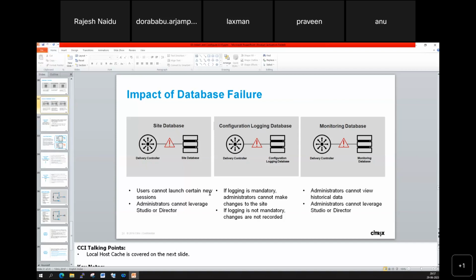Moving to configuration logging database. Before moving to the configuration logging, any question on site database is down? No, sir.